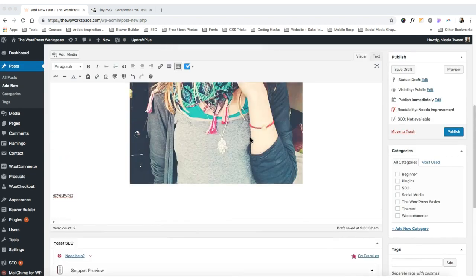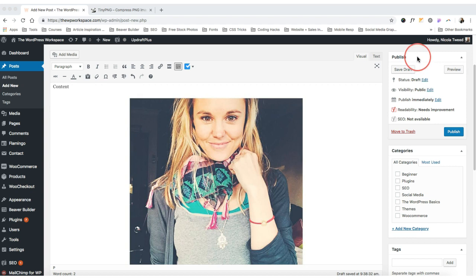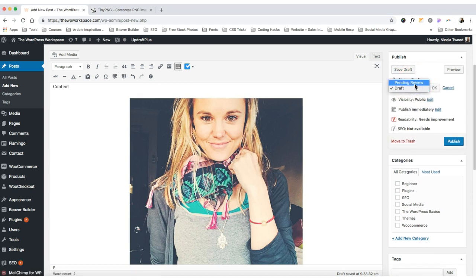Now coming over to the right-hand side here, we can see a couple of options with regards to publishing our post. So we can save it as a draft. We can actually preview it. That will open in a new tab and you'll be able to see what your blog post is going to look like. We can then edit the status of our blog post, and obviously that will change it to pending review or a draft.